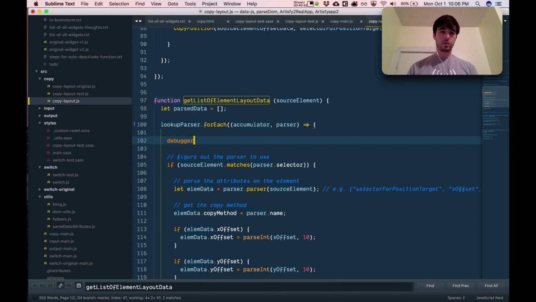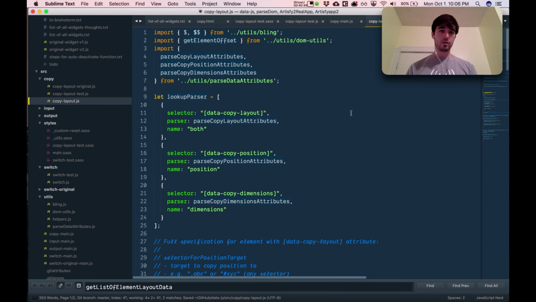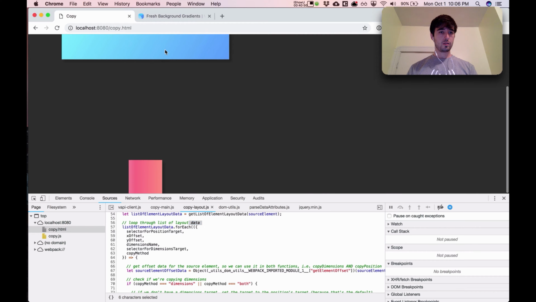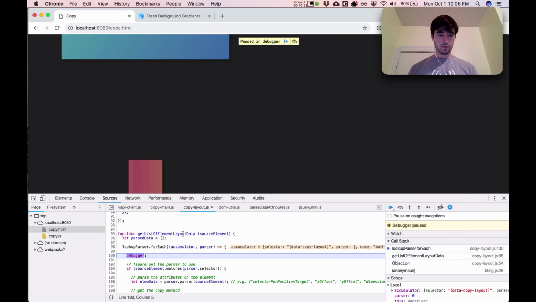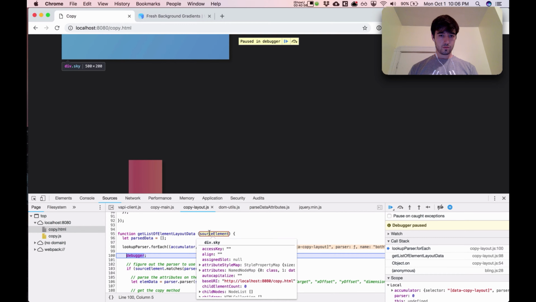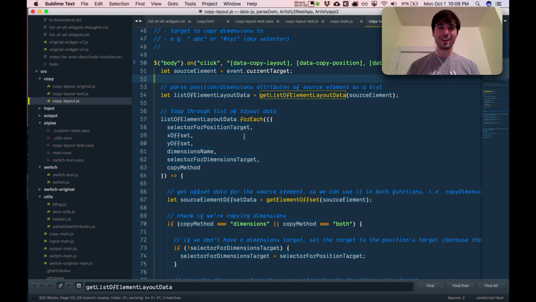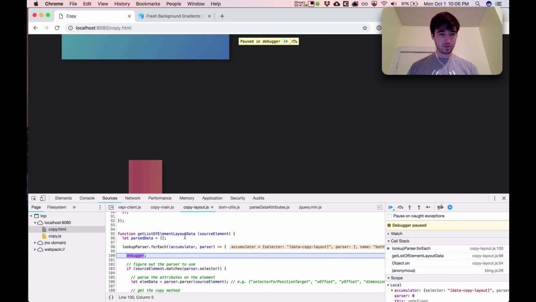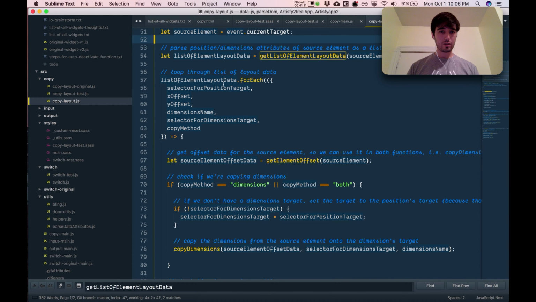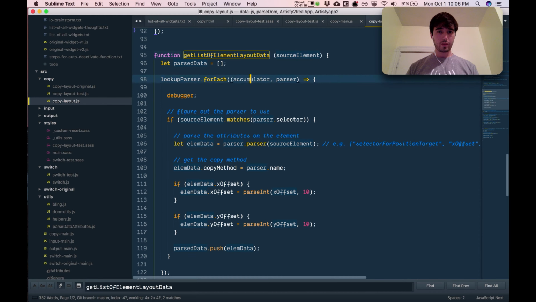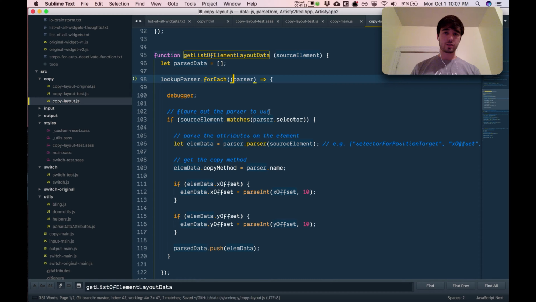Let's put a debugger here. And let's delete this. And let's refresh. Let's click. Source element. Yeah. I don't know why I left the accumulator. Did I leave the accumulator there? Where is this from? Look up parser. Oh, sorry, down here. Yeah, so I left the accumulator in there from when it used to be a reduce function.